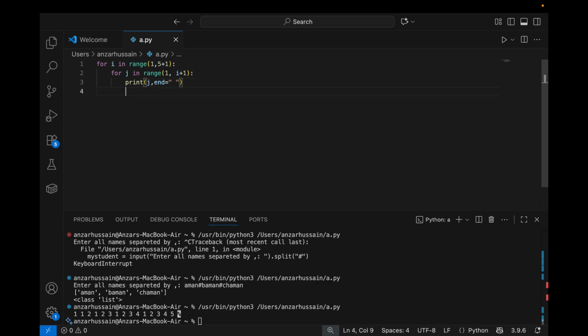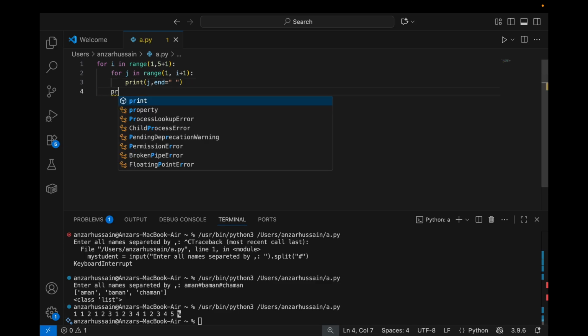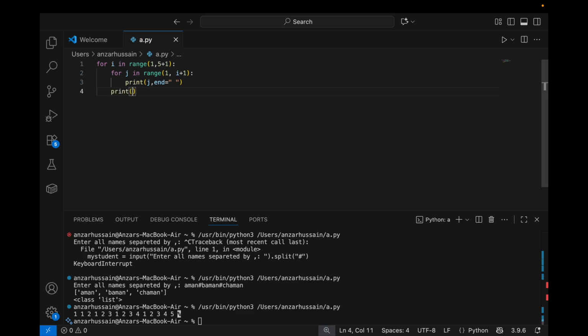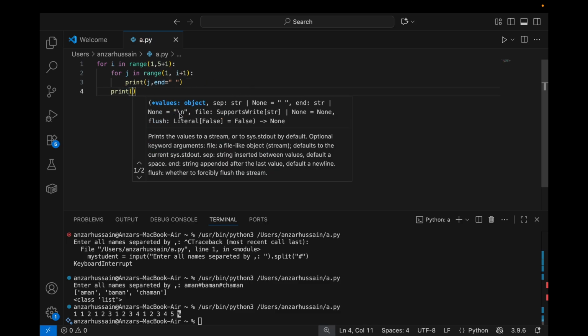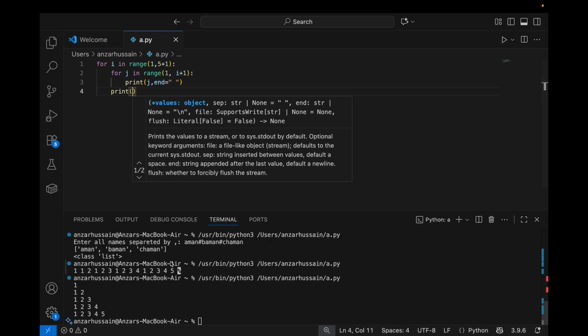So what I will do here is simply print, and I will not print anything. Now by default, you know, print has the new line. This \n is for the new line, right? Now if I run it, you are getting the pattern 1, 1 2, 1 2 3, 1 2 3 4, 1 2 3 4 5, right?